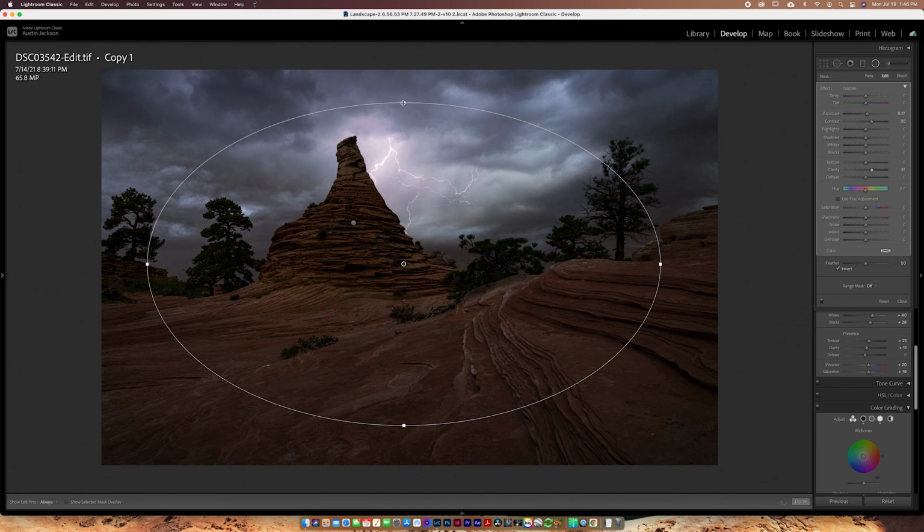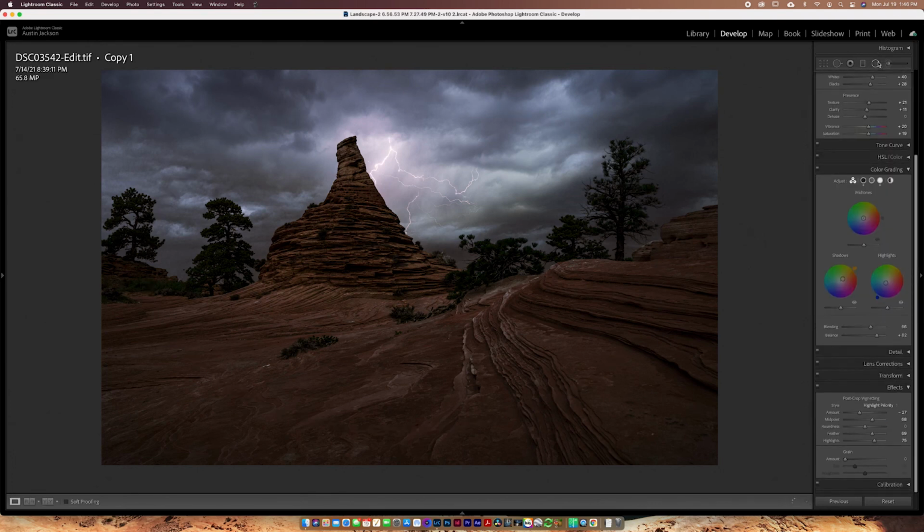And I think that's looking good. Let's toggle that, and after. Nice. Well, that is looking really good. So I'm really, really happy with this. This is looking great. So that wraps up how I would go about editing this image in Lightroom.